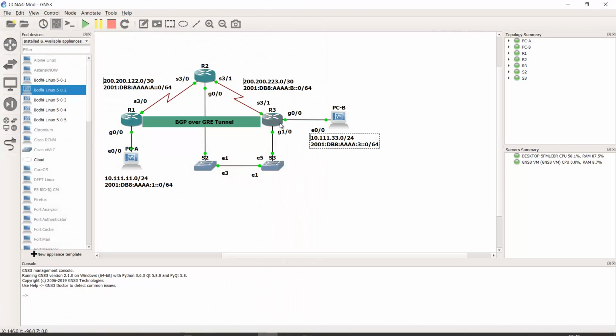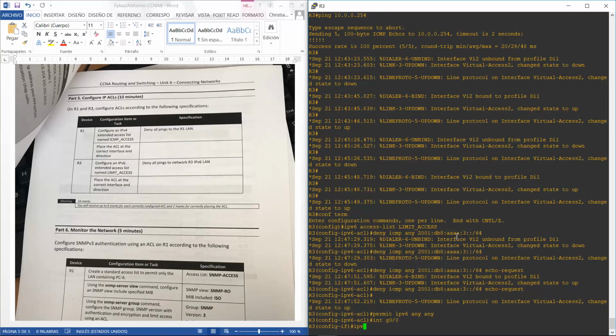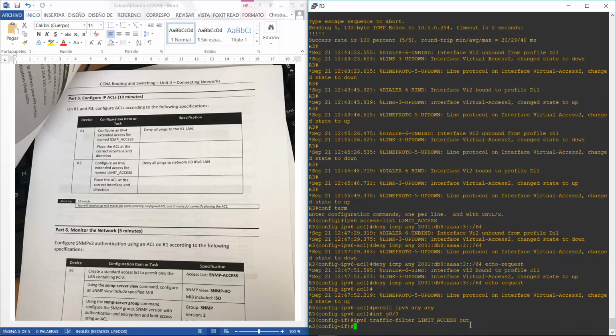Okay, the correct interface is Gigabit 0/0 outbound. Interface Gigabit 0/0, IPv6 traffic filter. The name of the access list limit access out. Okay, the same name as the access list, outbound direction.